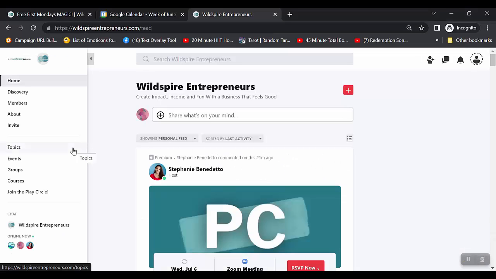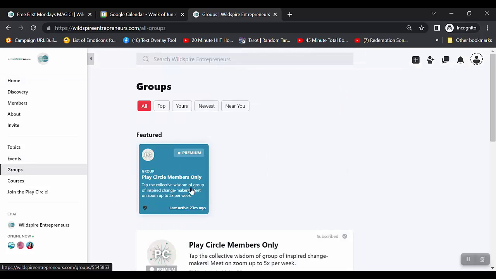Now, you may also notice that in addition to events, we also have groups. Currently, this is the active group. It is a premium group, but you can join on a 2-week trial and check it out. So the Play Circle, just to tell you a little about it, we meet up to 5 times a week with a small, intimate group of playmates, and we explore having fun inside of our businesses. There's a monthly theme, which you'll see happening inside the Wildspire Entrepreneurs community overall. And if you want to take it deeper, join us in the Play Circle. So you can click on this to find out more about it.